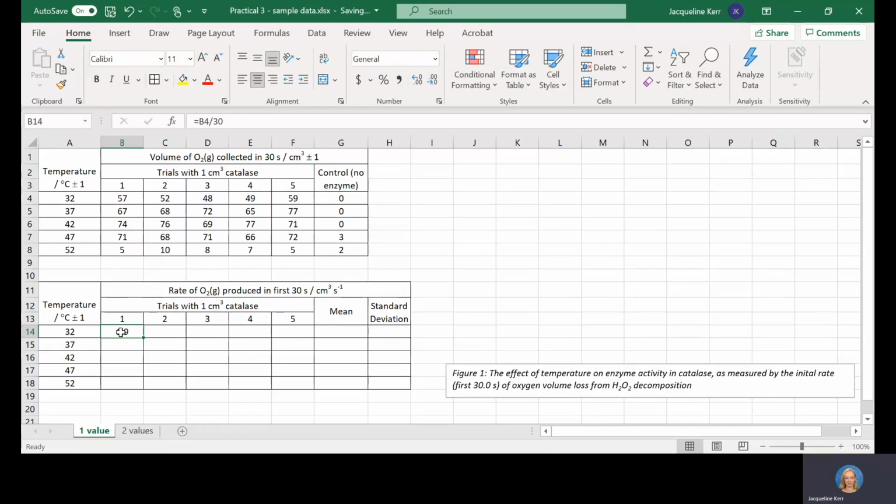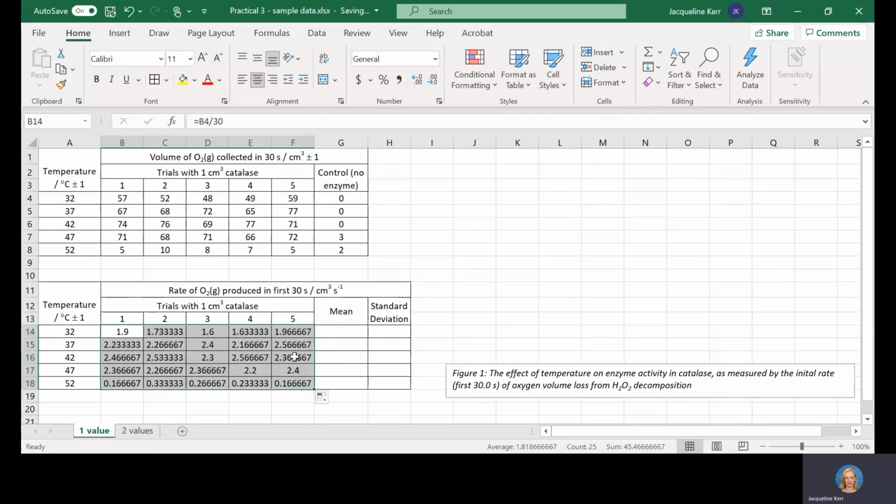move my cursor. At the moment, it's a white cross. Move the mouse over to the bottom right until it turns into a solid black cross. Now I can click the mouse, hold it down and drag, and it will copy the formula down that column. If I want to, I can also highlight those 5 values. Again, black cross, click and drag across, and it fills in all the rows.